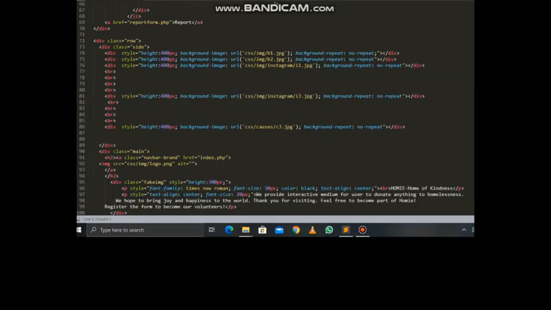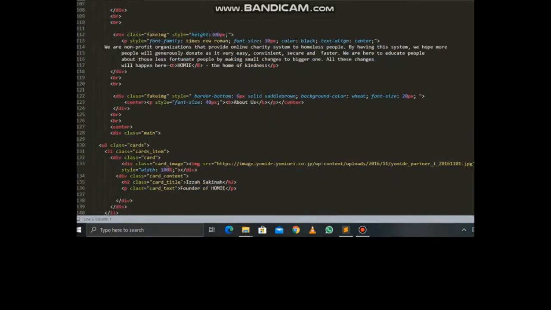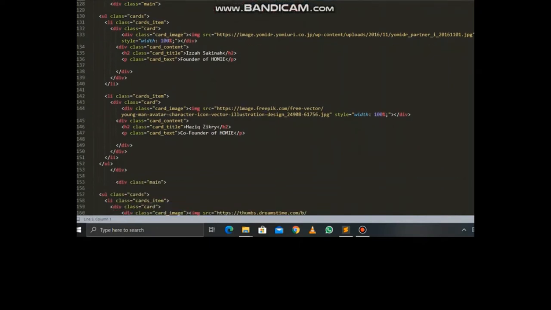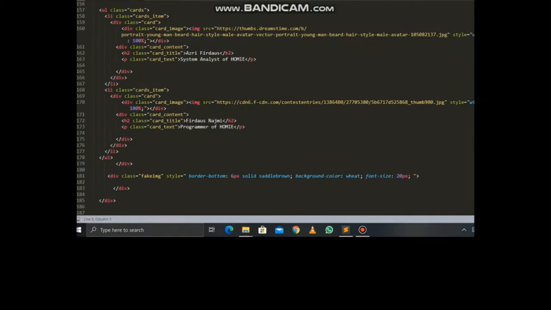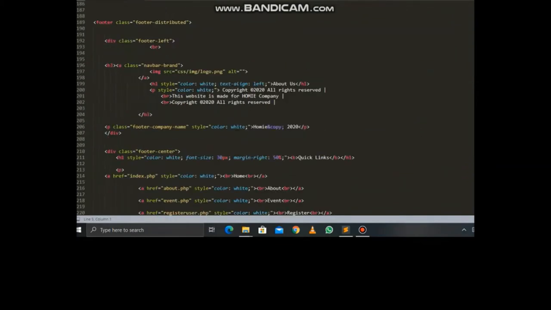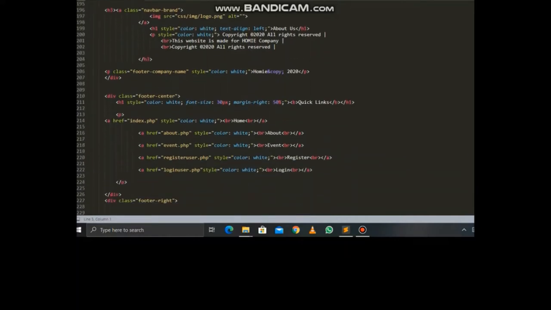This is for the background image of the page. Okay, this is to show our profile. These are for the footer: the about us, copyright, website, and the tabs also at the footer: home, about, event, register, and login.